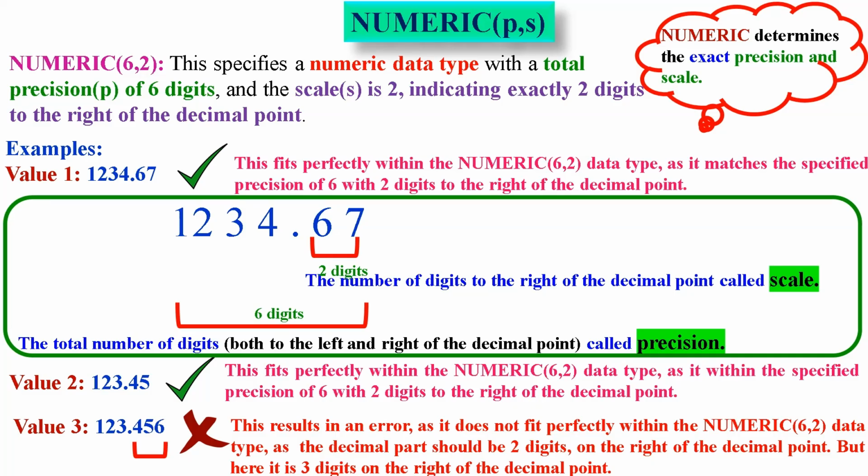Now, let's see the next value. 123.45. Here, the total number of digits, both to the left and right of the decimal point, is 5, that is, precision is 5. The number of digits to the right of the decimal point, called scale, is 2. This fits perfectly within the numeric of 6, 2 data type, as it is within the specified precision of 6 with 2 digits to the right of the decimal point.